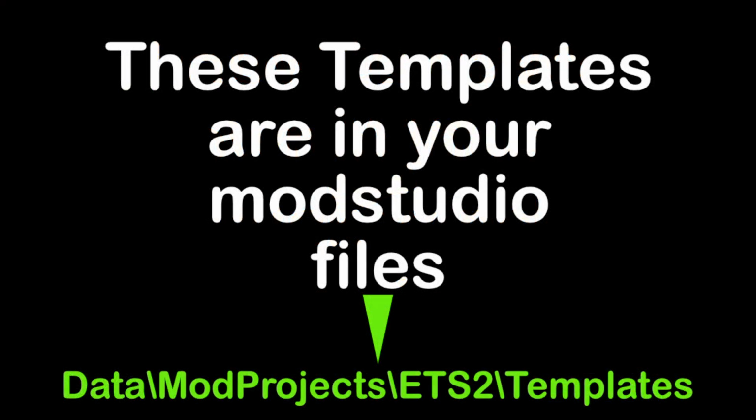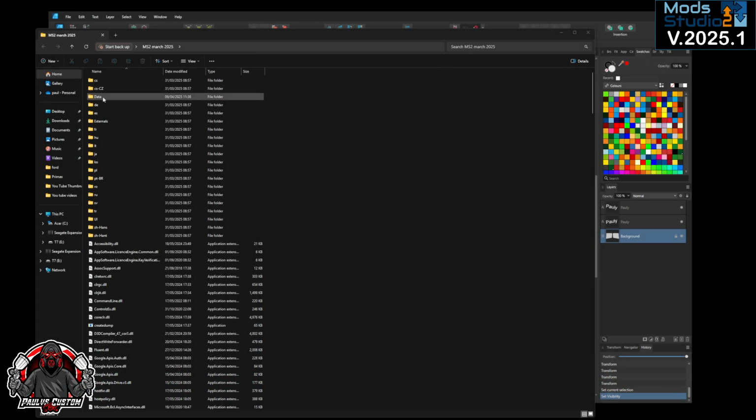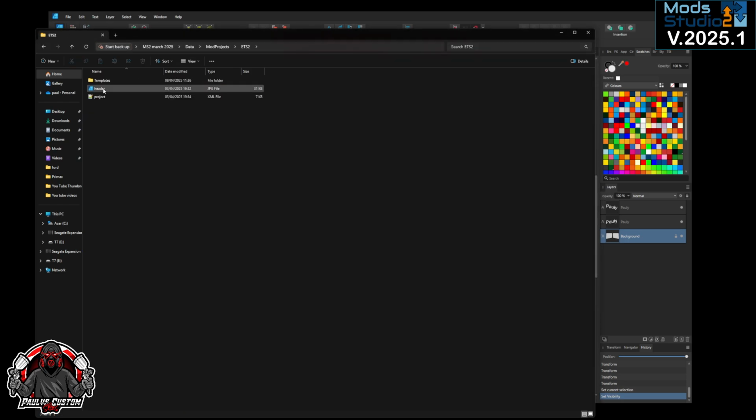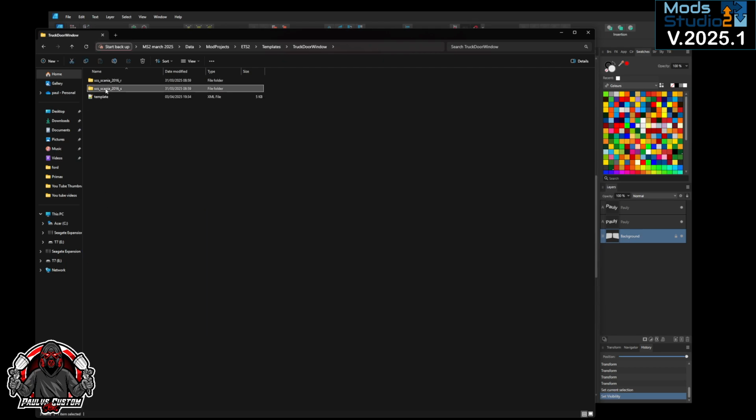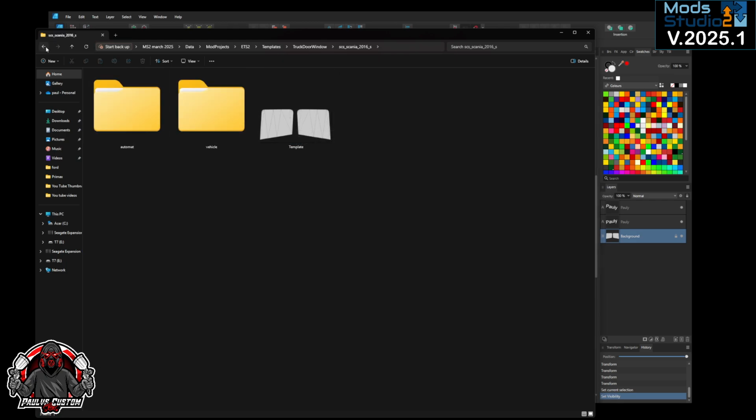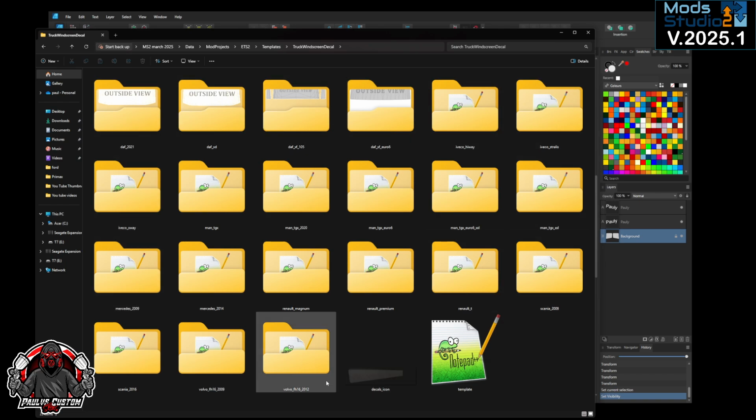You will need the templates, which you will get from data, mod projects, ETS2 templates, and then the folders inside there. I will show you. You get your Mod Studio folder where you've got all your files. Go to data, mod projects, ETS2 templates. This is where all your templates are that you need. So you've got your door templates, and you've got your windscreen templates of all the SCS trucks. Well, the majority of the SCS trucks, there's a couple of them actually not on it.